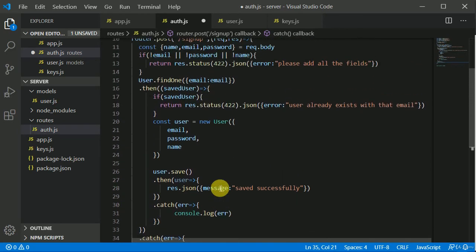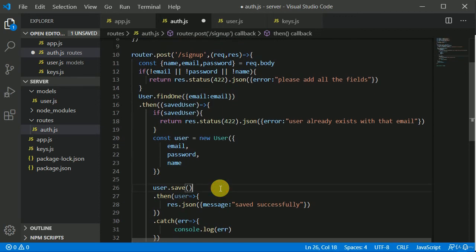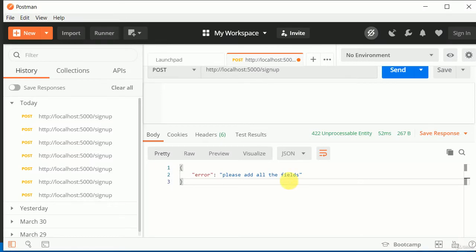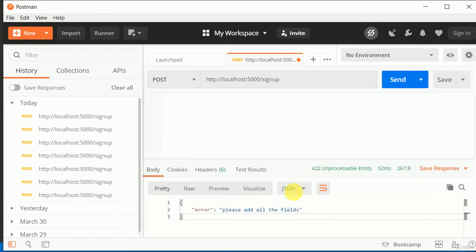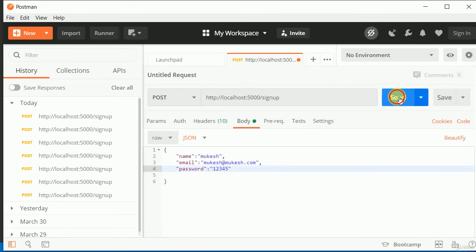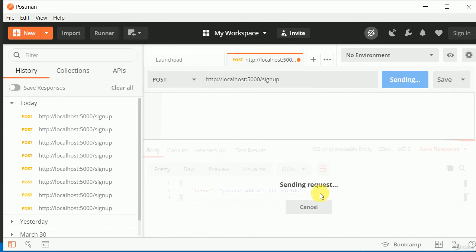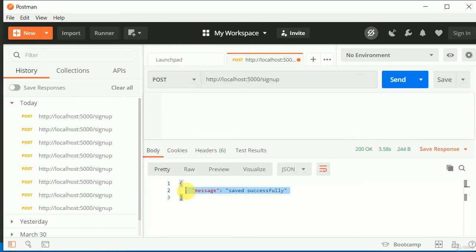Okay, so I think we should test this. Let's save this, and we will be going to Postman. We will be writing here password 12345, and I will click on send and wait for a response. And here you can see it is showing saved successfully.